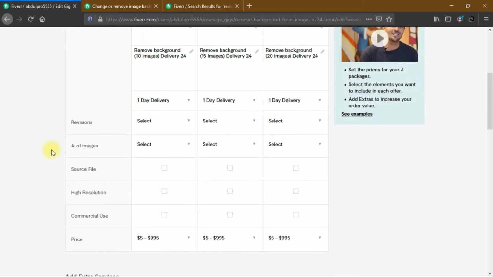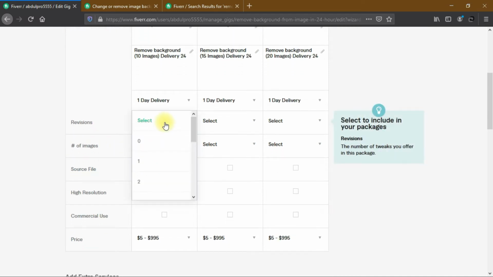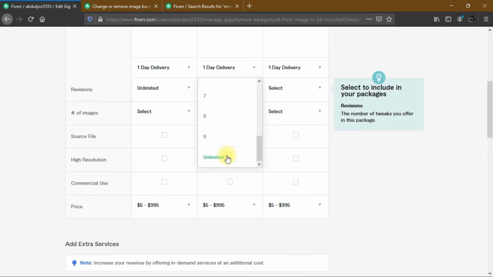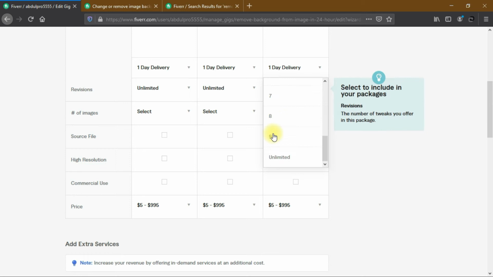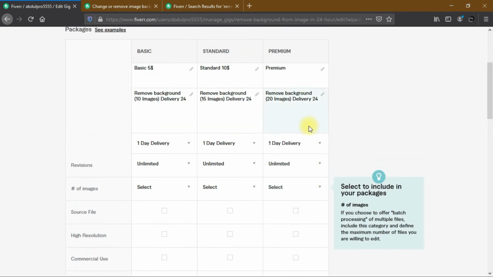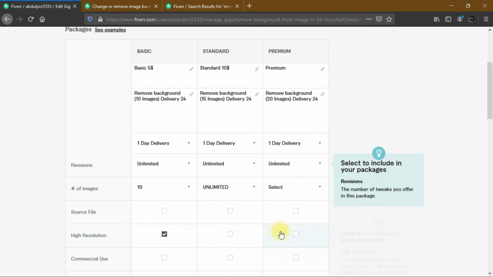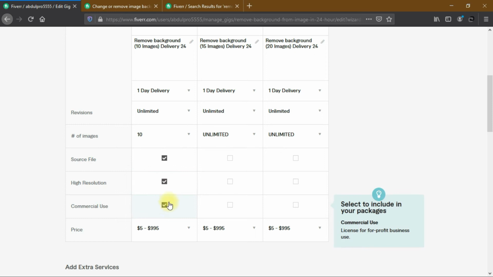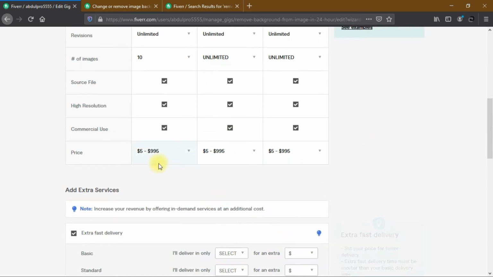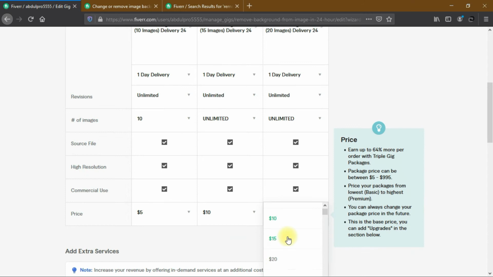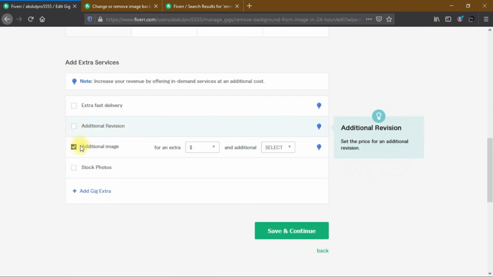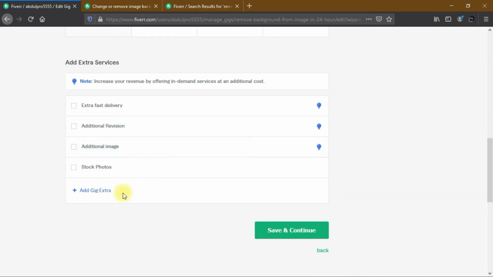Now select the revisions, which means when you deliver the project and the client wants some modifications, how many times you will do that. So select unlimited. Select the number of images. The option is not available, so we will select unlimited. Okay, now select these other options and select the price. So almost done now. We don't provide any extra services and stuff like that.